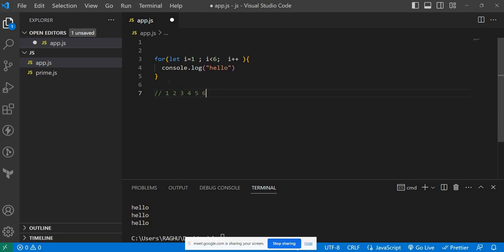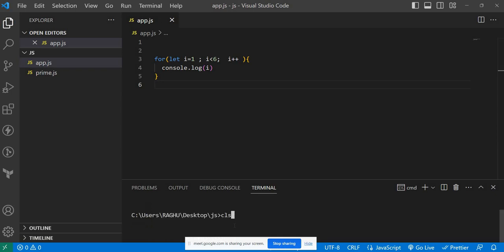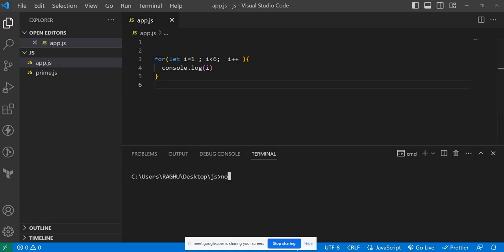You know that the i value is changing from 1 to 6. So instead of printing console.log hello, if you put i, what will happen? Just tell me whether it will print from 1 to 5 or 1 to 6. 1 to 5, sir. Good. This is the basic one. Everyone knows that.